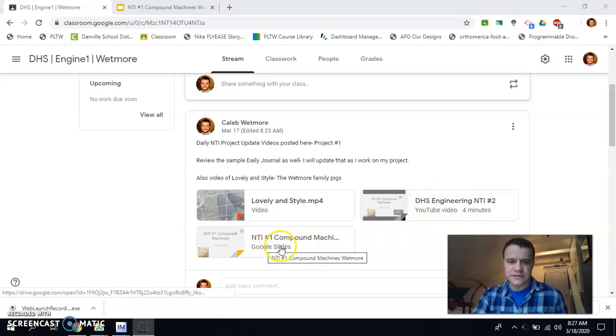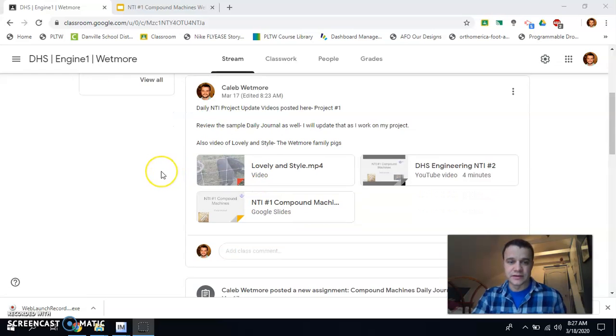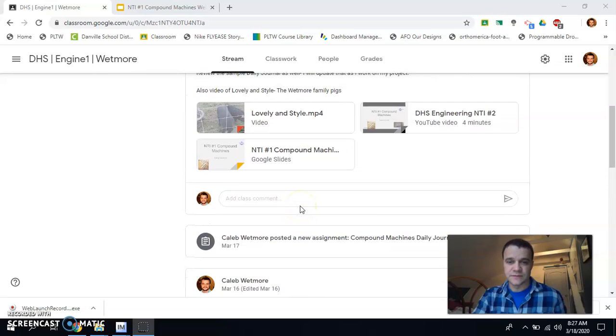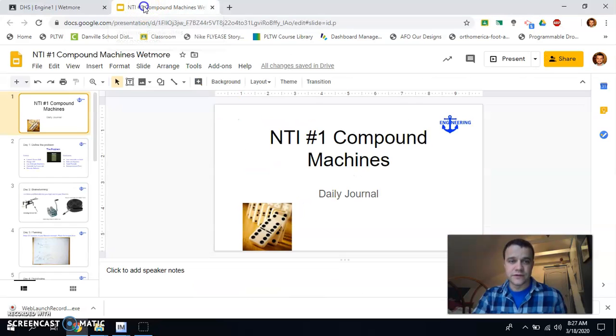Right here, this slideshow, or this set of slides, is posted as an example of a journal for the Compound Machines project. If you go through this post, it'll have all of those things listed. And then it'll make it a little easier for you to come down here and find the other assignments from the project. Over here on the daily journal, this is posted to the class page.